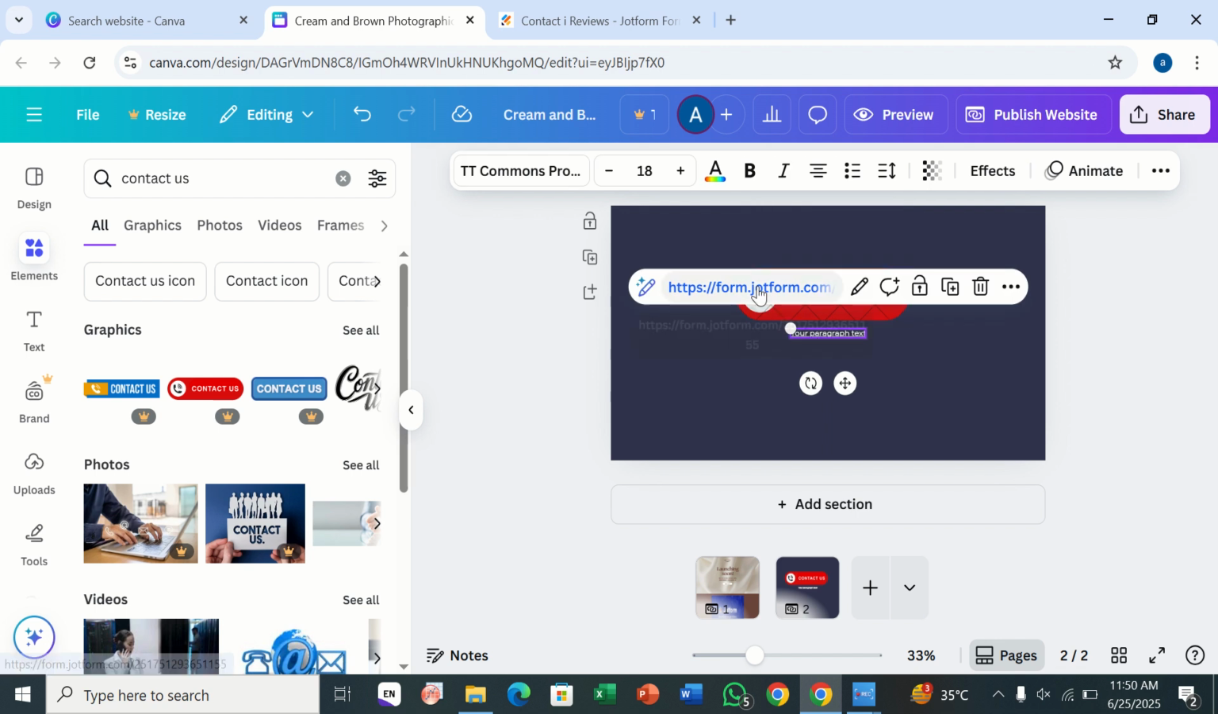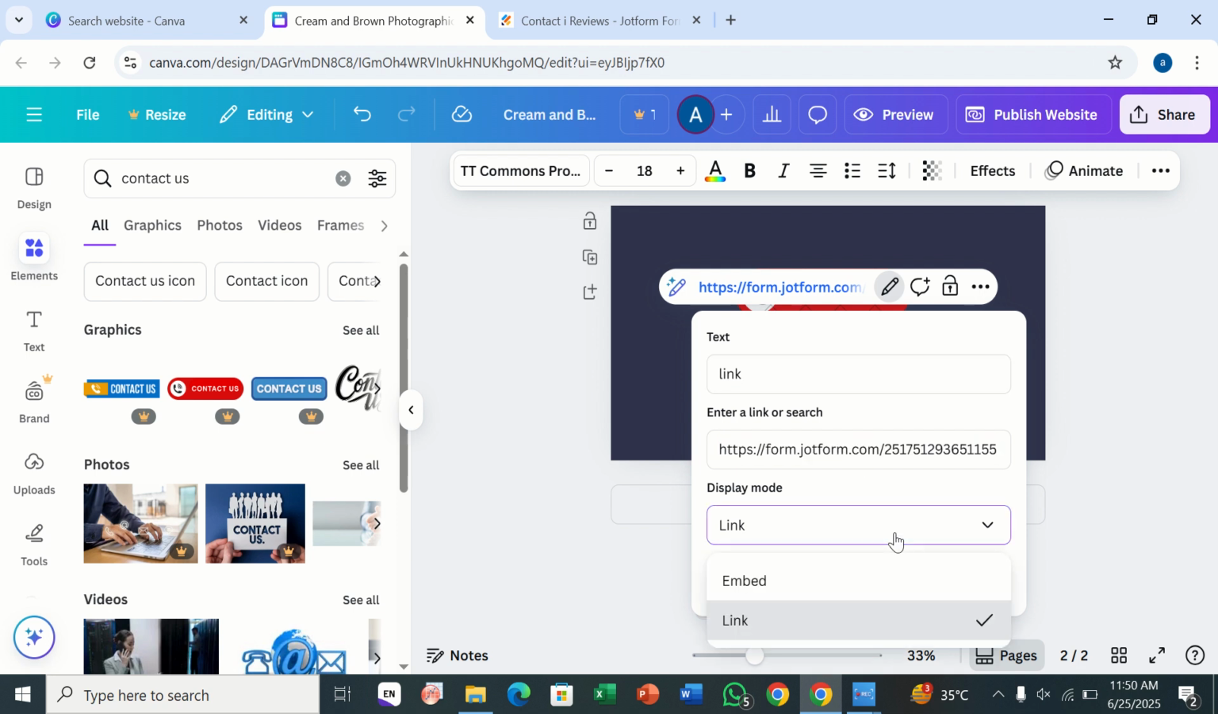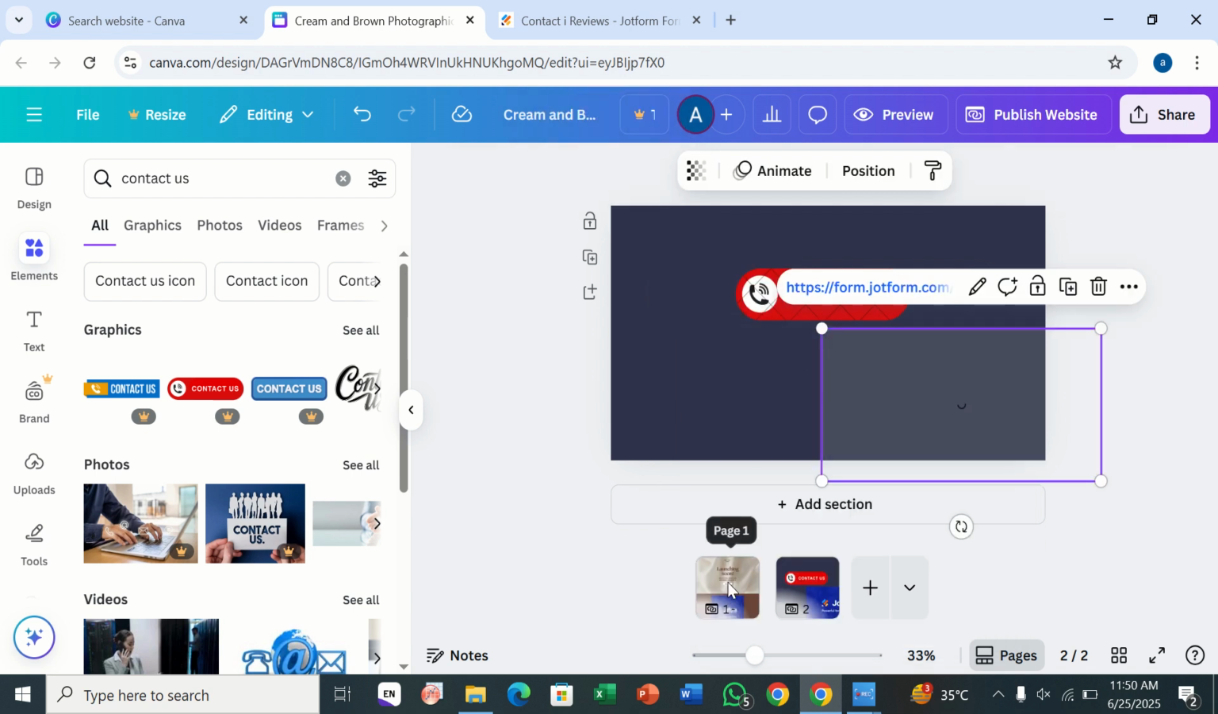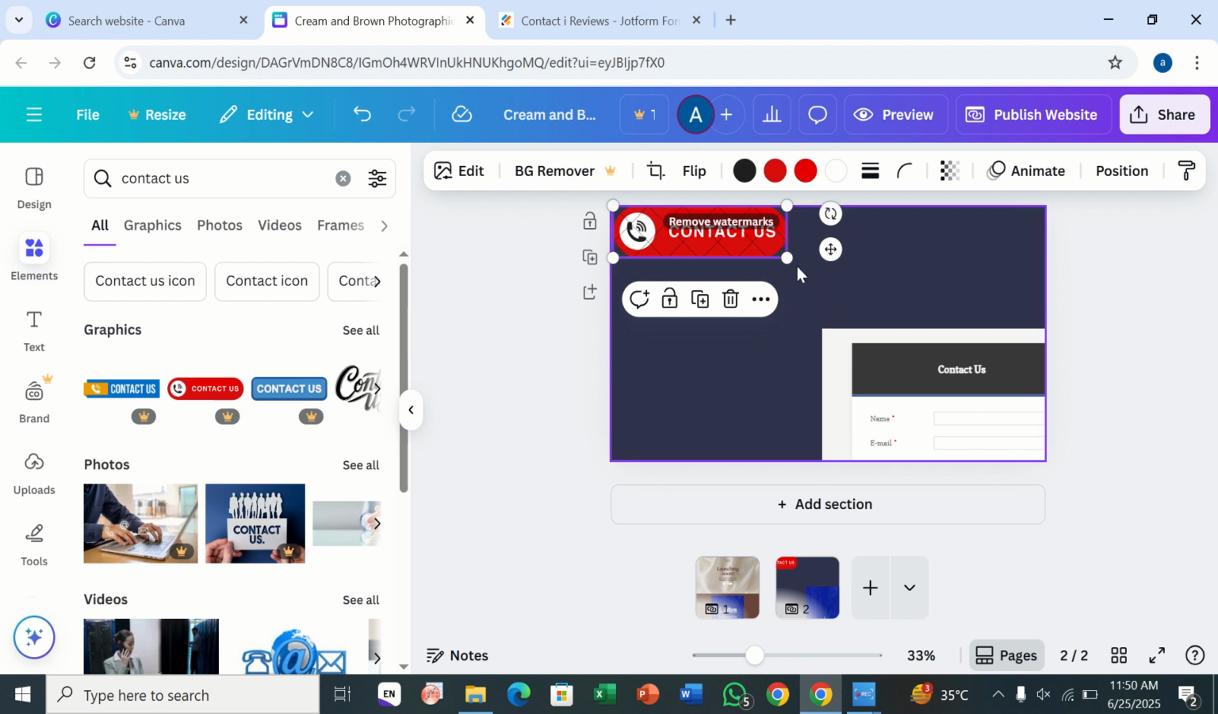Here, if you click on this, this is the Jot form. You can simply click on the edit. I click here. I write here the link. Or you can also click on the display mode. If you want it to be embedded, you can click on the embedded one. In this way, this form is directly going to appear on your screen without any link, or you could use the link option as well.